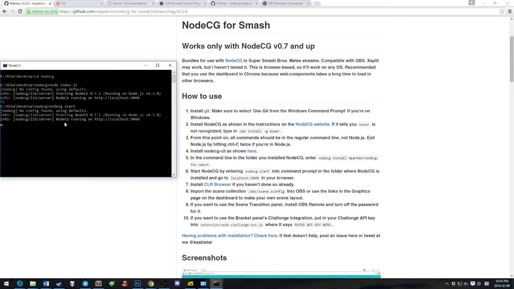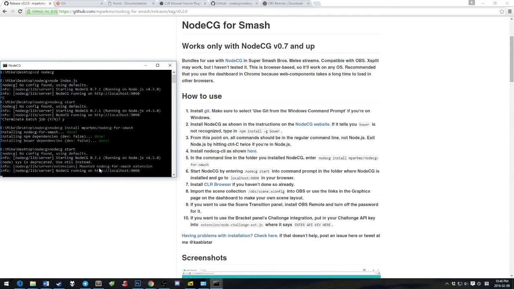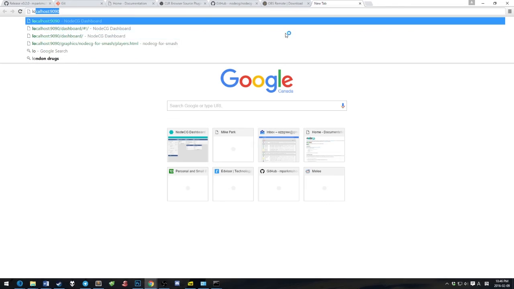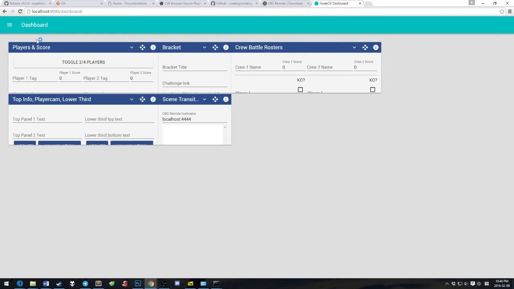Now, oh, that's right, I haven't installed NodeCG for Smash in this folder yet. So I'll do nodecg install mparkms/nodecg-for-smash. That'll just download and install that bundle. It won't take very long. Now once you've done that, you can do nodecg start. It'll say mounted NodeCG for Smash extension. And then you can go to localhost:9090 again, and then you'll see that there are panels.